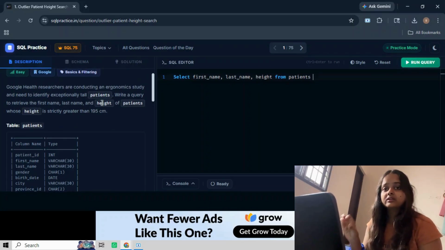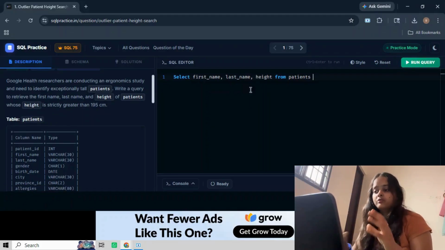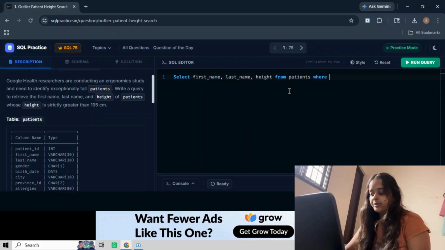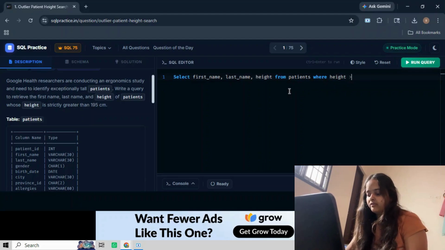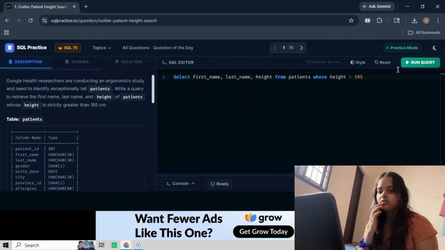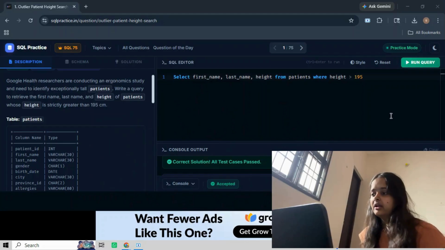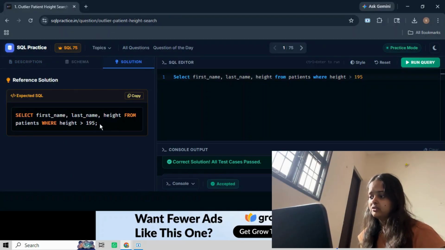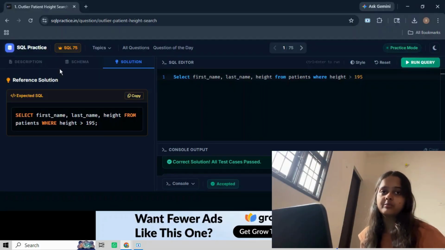In this problem they are asking to retrieve the persons whose height is strictly greater than 195 centimeters. So here we need to select the people from the patients table where the height is greater than 195. That's it. Let's run our query. Code is passed here. If you want to check the solution, you can see the solution is given here. You can copy and paste it also if you are stuck in the middle of the problem.